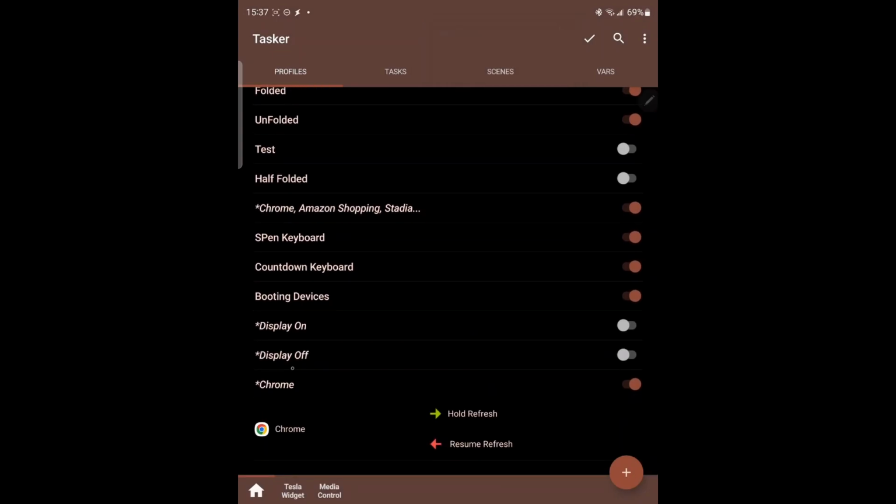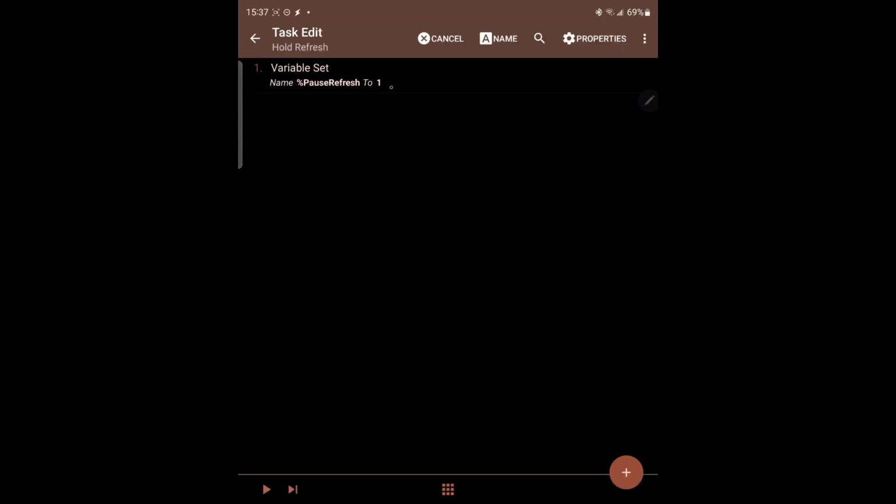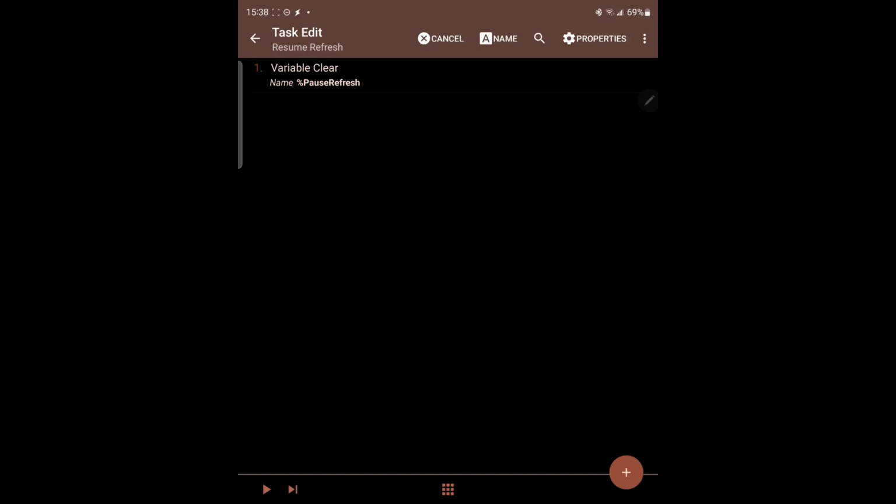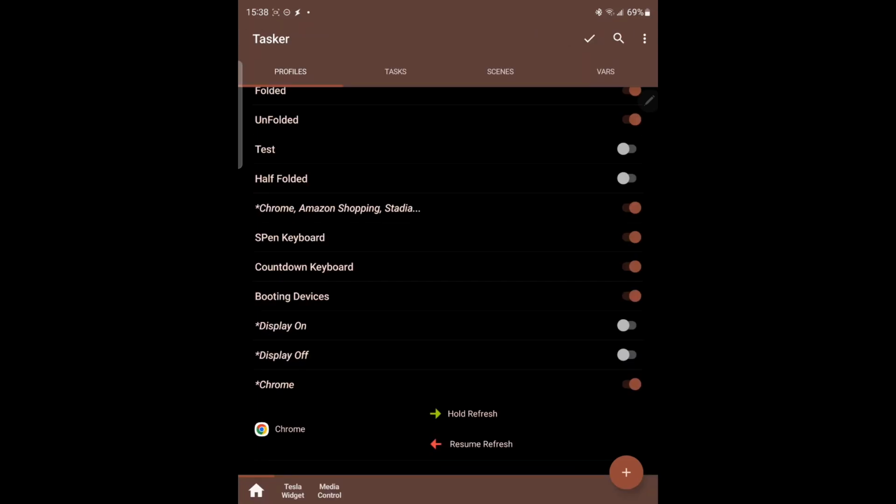Now how it works, just looking at this part here, is whenever you have Chrome, you will set a variable that, for the sake of this argument, will be set to 1. You put whatever you want on it as long as it's set to something. For me it's set to 1, and it will keep 1 as long as Chrome is open. Once Chrome goes out of focus, it will run the exit task, and it will clear the pause refresh. So whenever Chrome is open, you will set the variable. Whenever Chrome closes, it will clear the variable. And this works with a lot of applications.